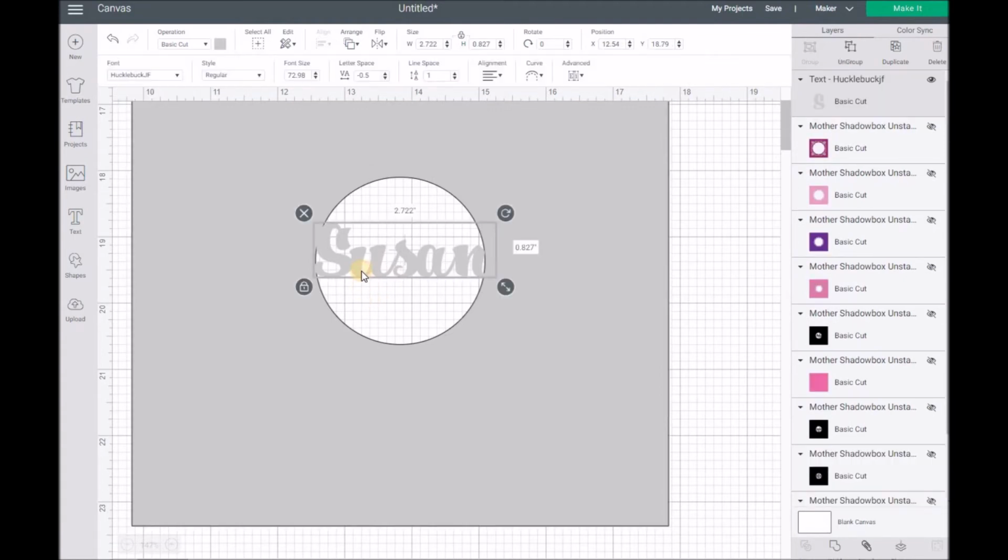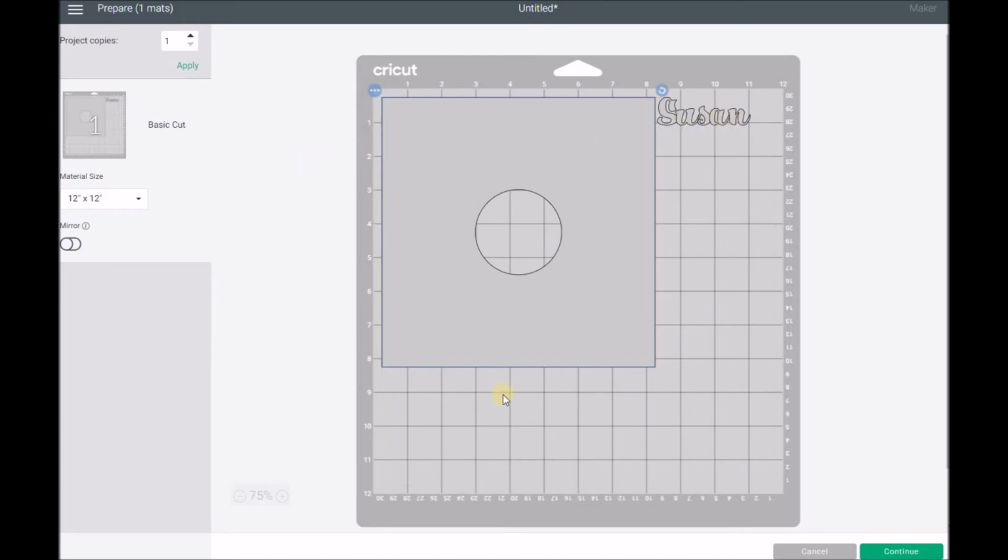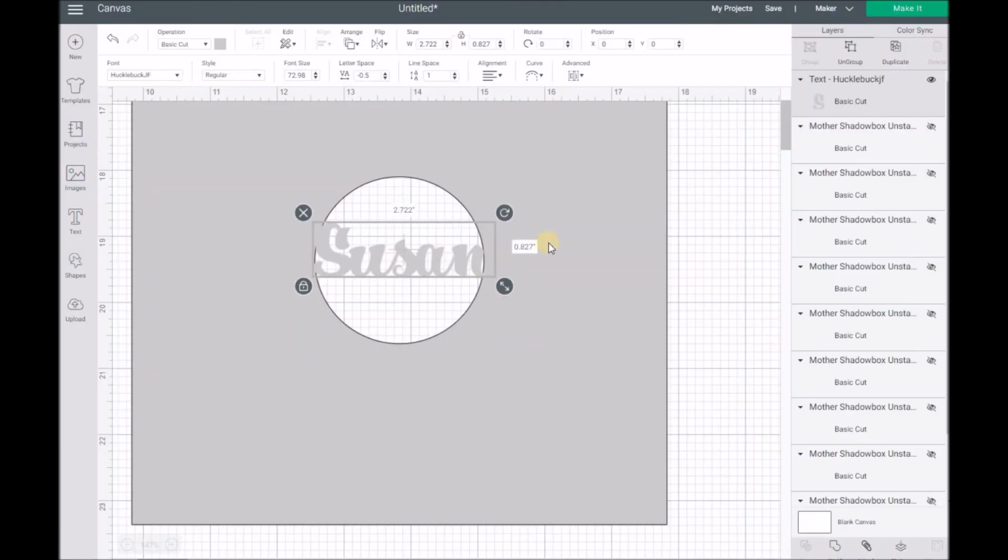So now I got Susan. She's looking good. She's happy. She likes it where she is. Now we're going to weld this, because if you don't, when you bring it onto your mat, all your letters will, well, I'll show you what they'll do. They'll do this, but they will be cut separately. And that's, you don't want that. You want it to be all one piece. So let's weld it.